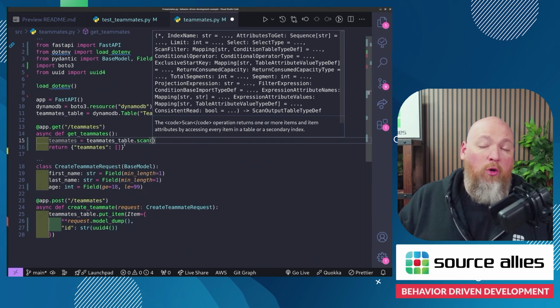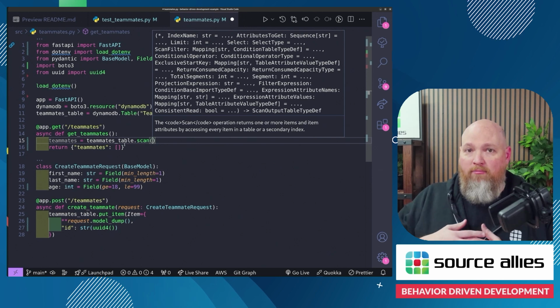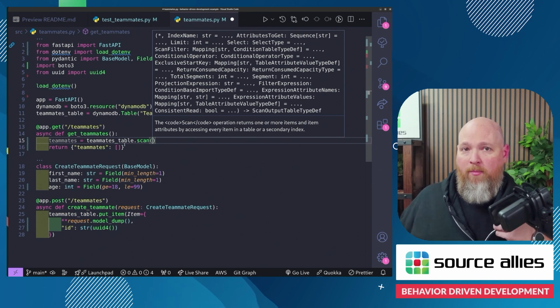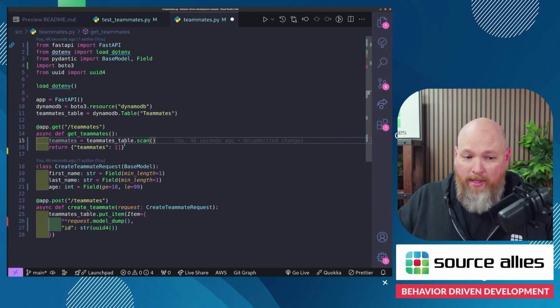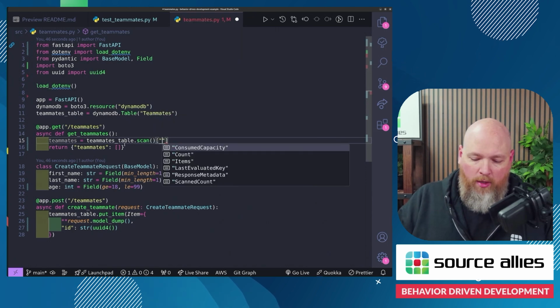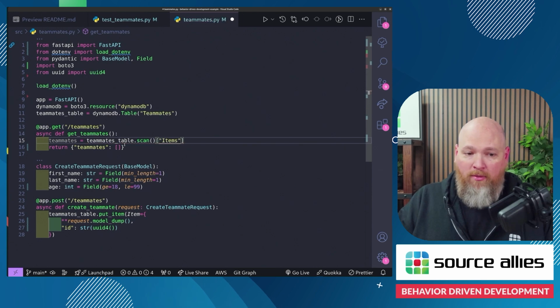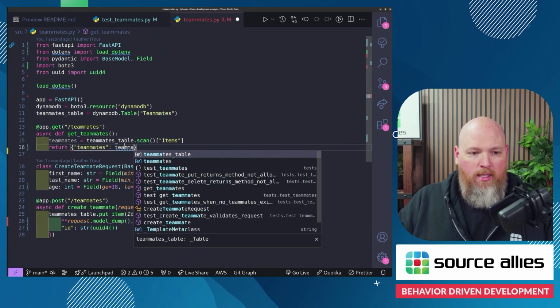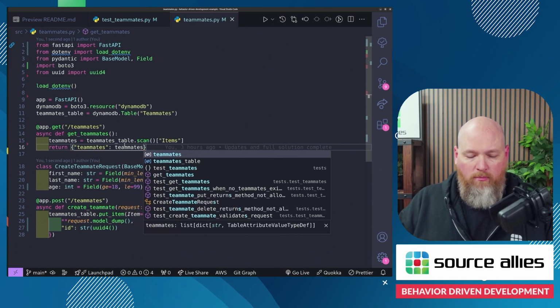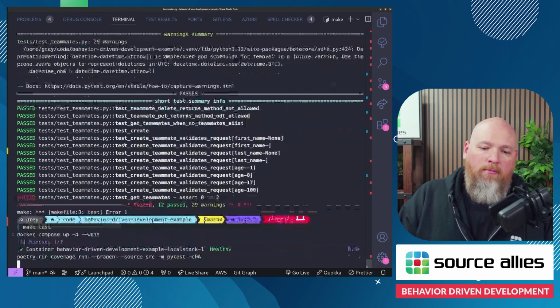That's not something you would normally do because scanning is going to get everything from the table and you don't want to do that in a production environment, but for brevity, that's what we're doing here. Once we get those items back, we actually need to unwrap this and go grab items from it. And this will give us our teammates we're expecting. So let's go here and let's say teammates. Cool. Let's check.